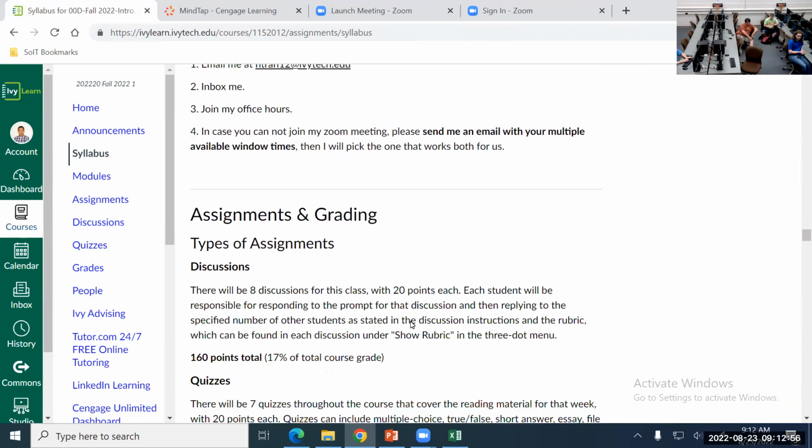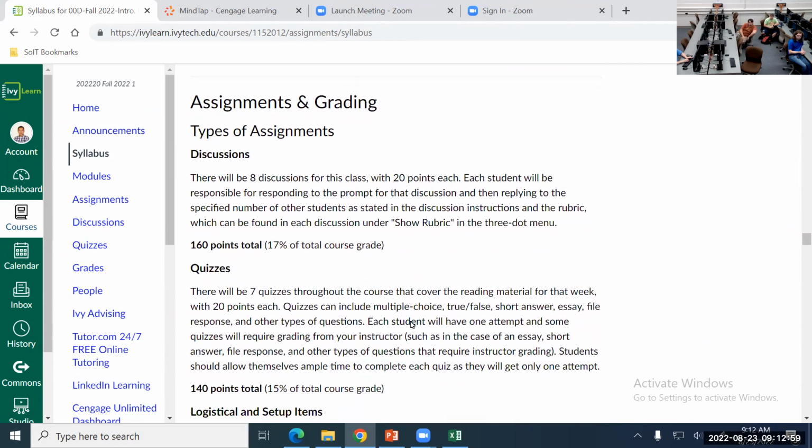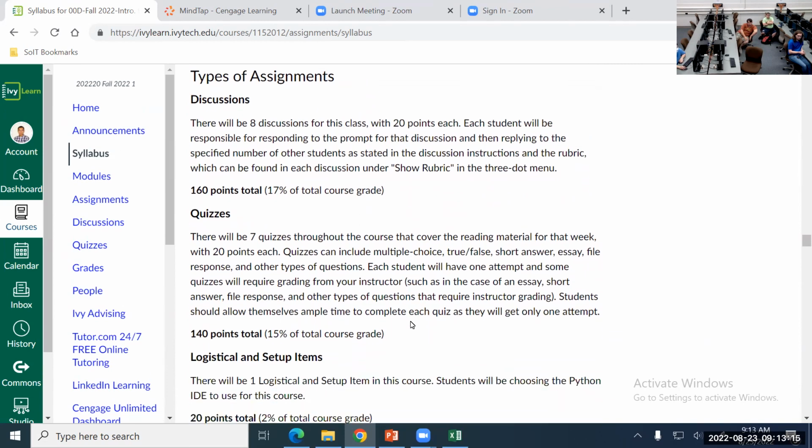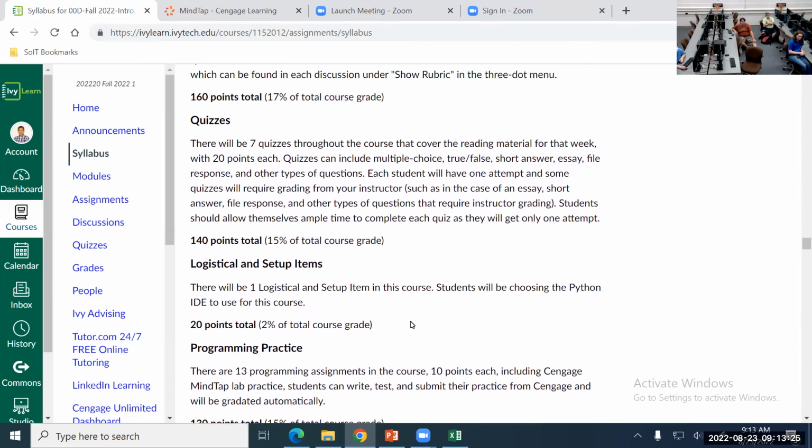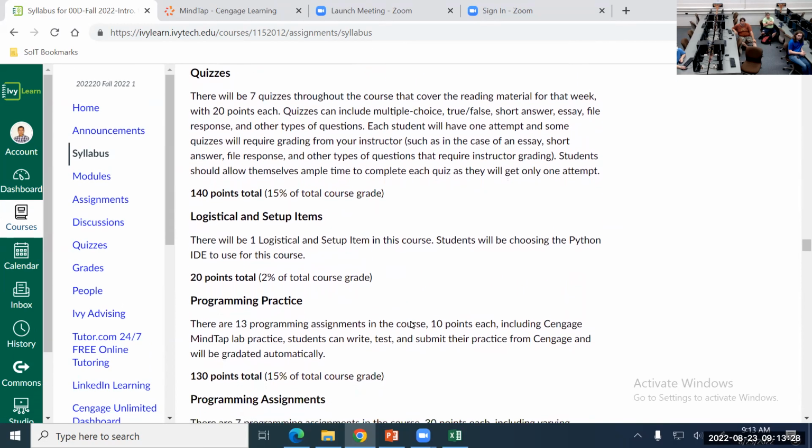All right, and assignments and grading for this class. You have some types of assignments here. The first one is discussion. You have 8 discussions, each with 20 points. In total, we have 17% for the discussion. And for quizzes, you have 7 of them, each worth 20, and they make up 15% of the total course grade. For the login and setup item here, you have only one, worth 20 points in total, and it is 2%.